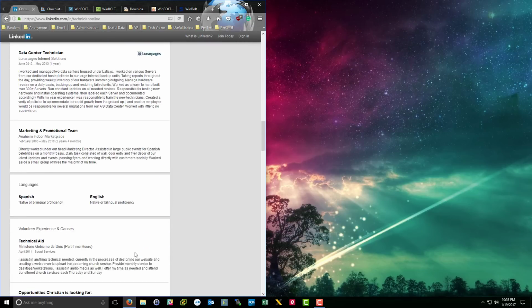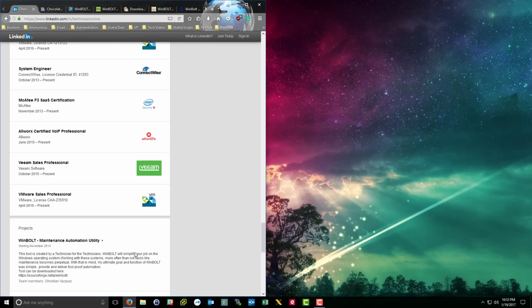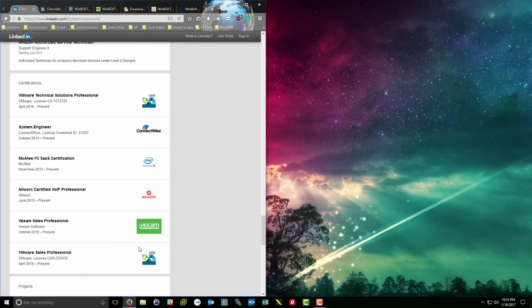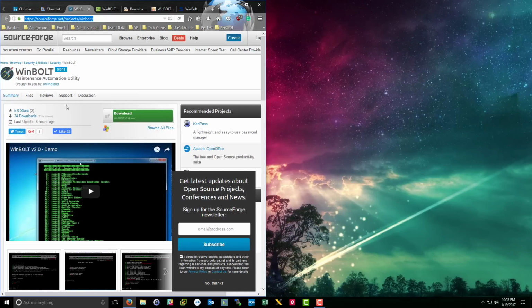And down here we can show my certifications, just as a credentials pass for the program you're about to run. The actual repo where you can get the legitimate and up-to-date version is on SourceForge. These links are static on top, so you can always go to them in your web browser. That is sourceforge.net/projects/WinBOLT. You can just download it here and get the latest release.